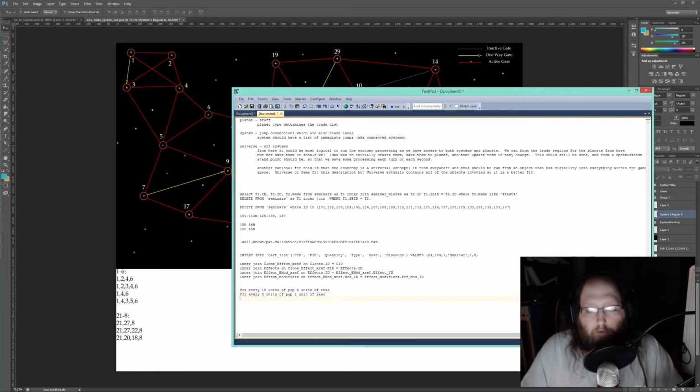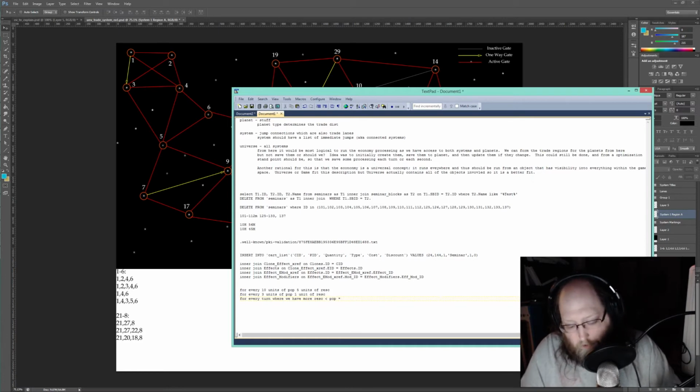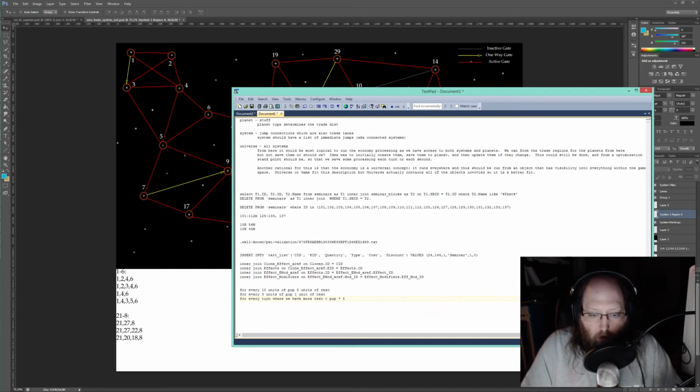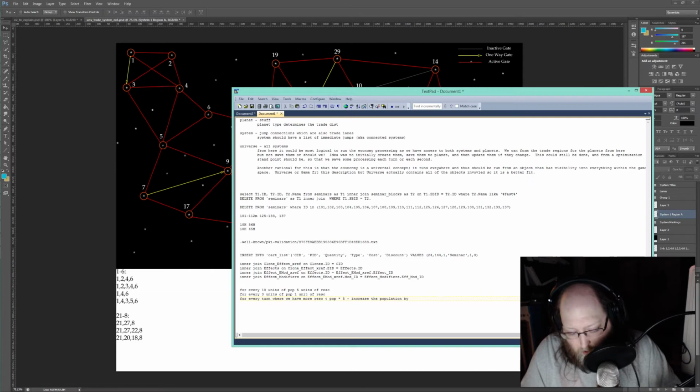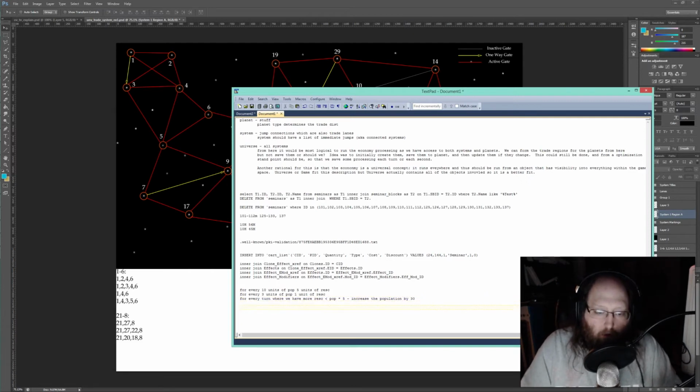But what'll happen now is that for every turn where we have more resource than pop times 5, we're going to increase the population by, let's say, 30. So if we have 100, let's map this out.